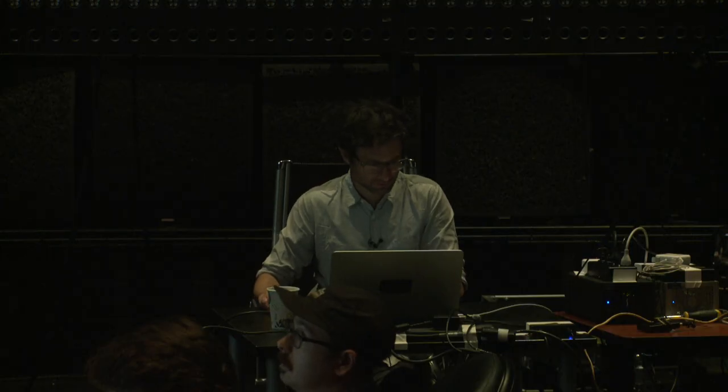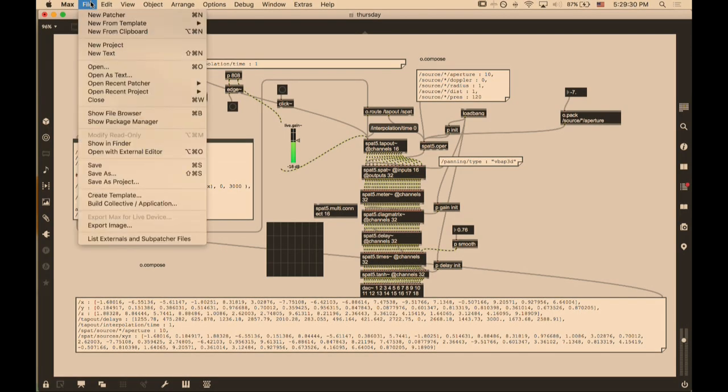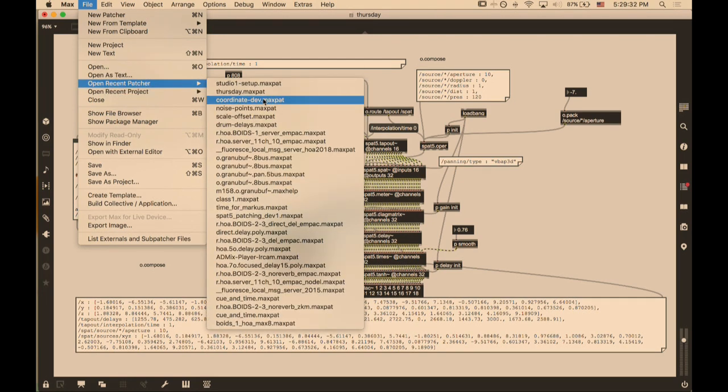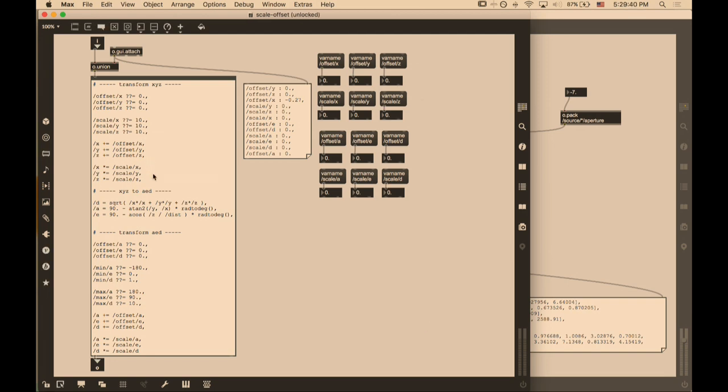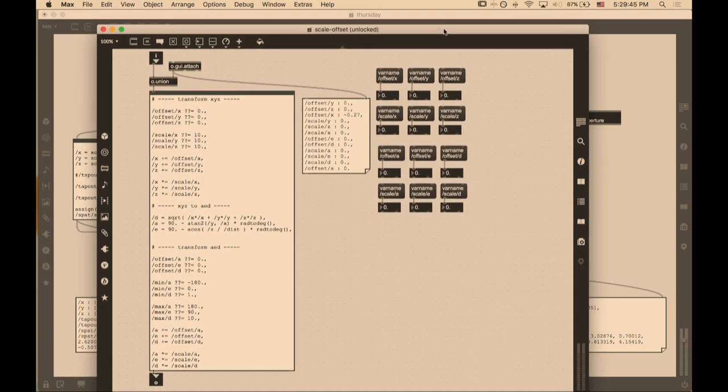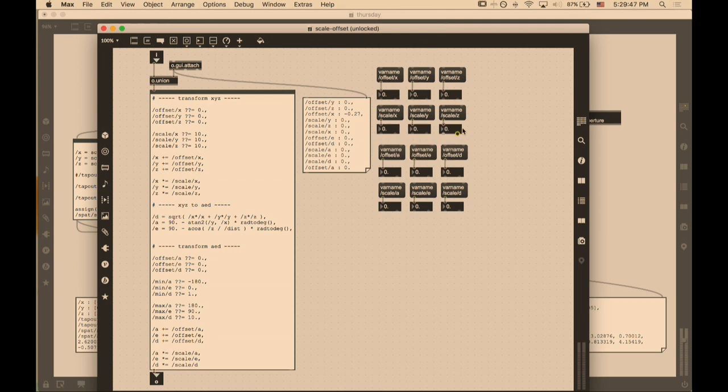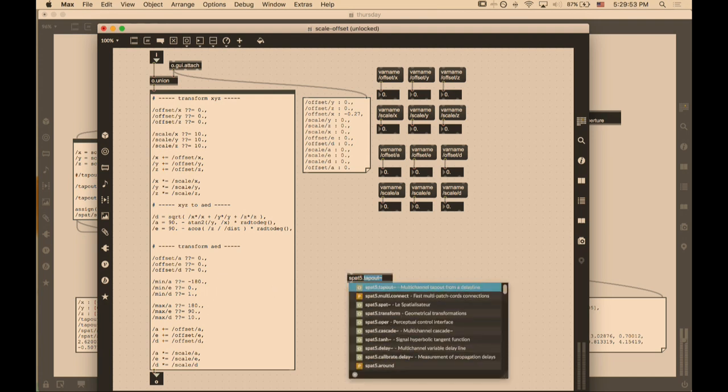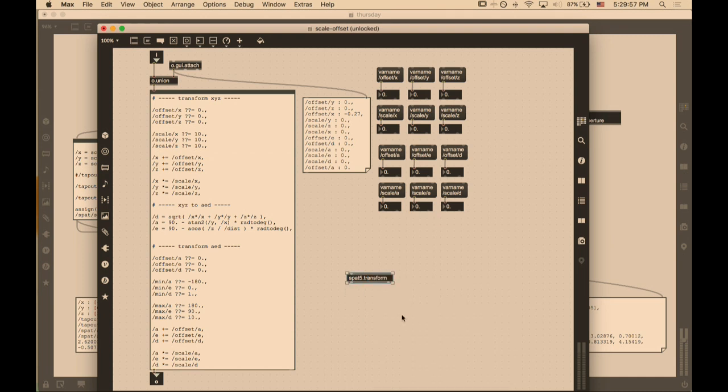That's actually a patch that I prepared to show you. So here's a patch, basically an interface to scale and offset in XYZ and azimuth elevation distance. There's also a SPAT 5 transform object, which is good for that.